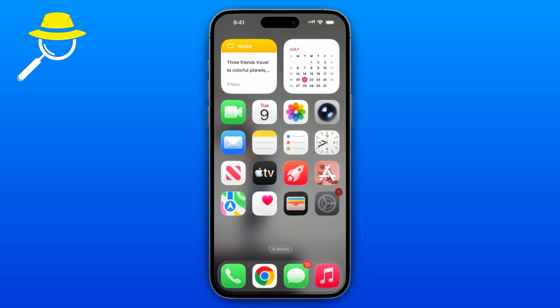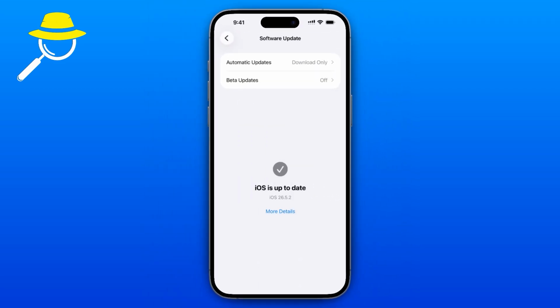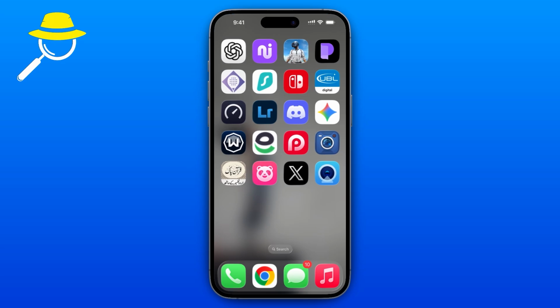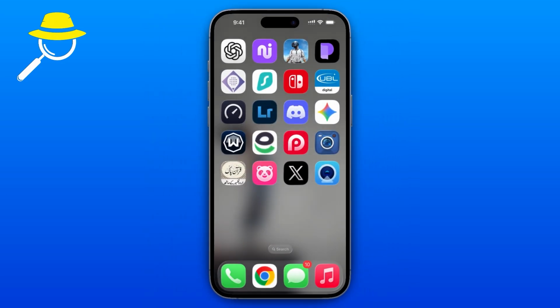First, update your iPhone. Open Settings, General, Software Update, and install the latest version of iOS to apply the newest security fixes. Next, delete any apps you don't recognize or no longer use. Press and hold the app icon. Tap Remove App, then Delete App.